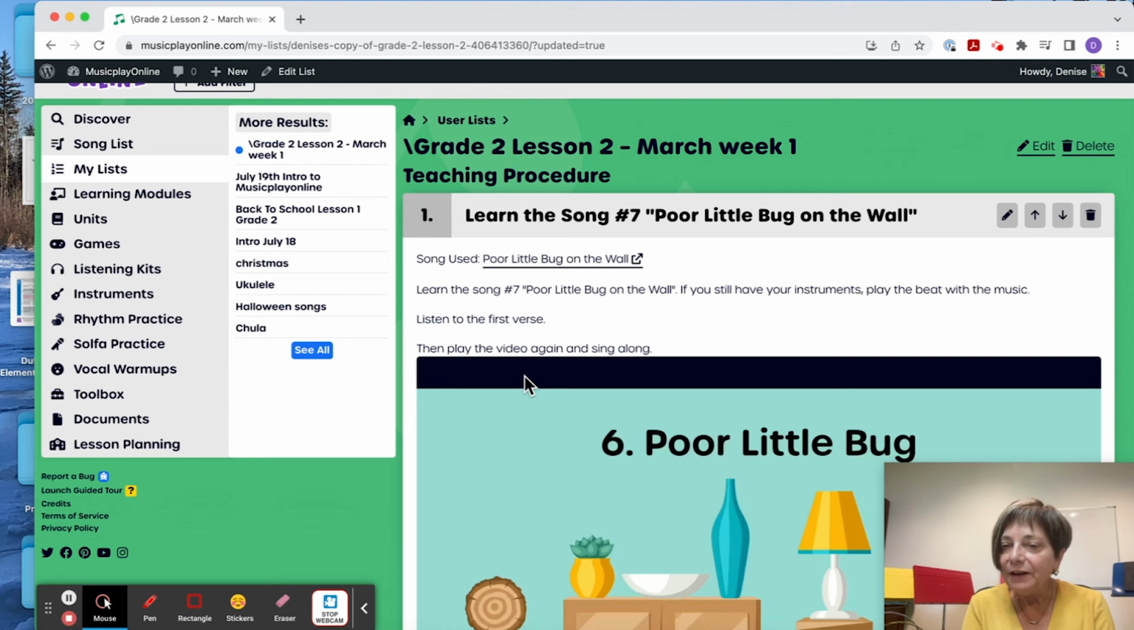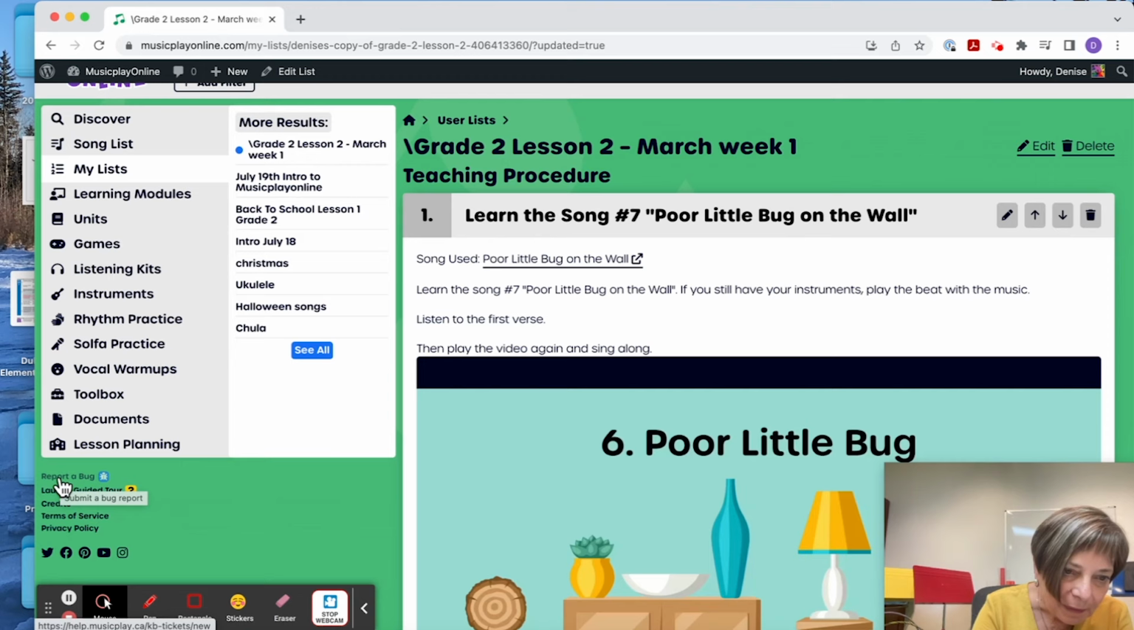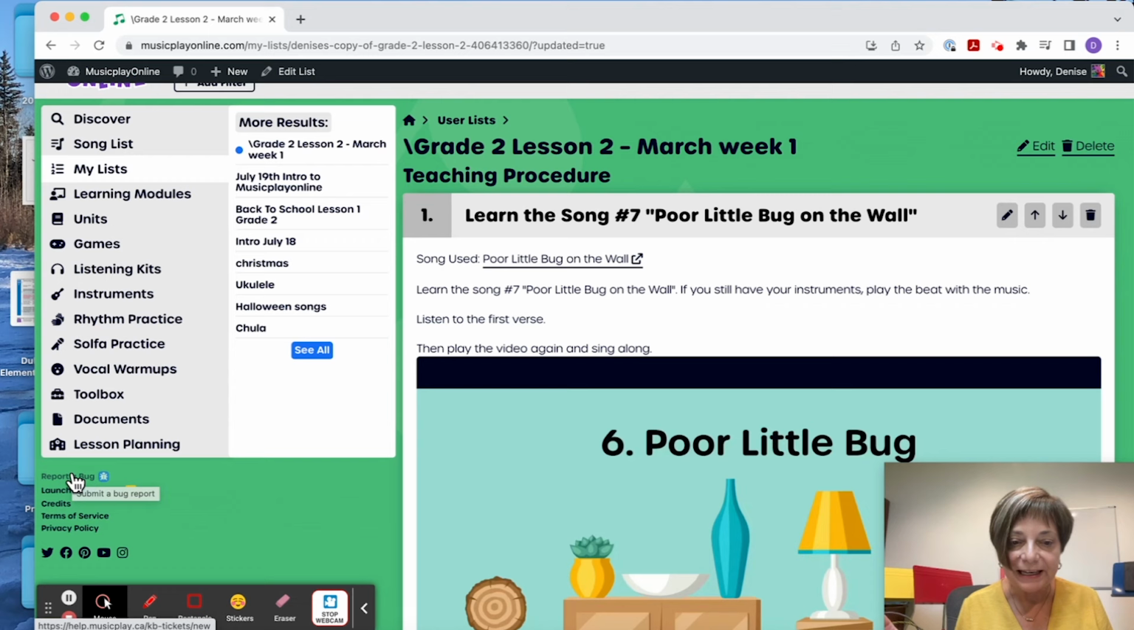If there are bugs on the site, I'm not sure where the little bug is going to be. I think it's right here. Report a bug. So I noticed that it didn't delete everything I expected it to. So I will just put report a bug, or I send a quick email to support@musicplay.ca and then I report that problem. But I really do love this My Lists feature.